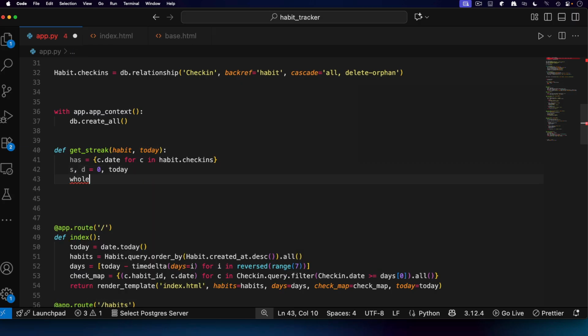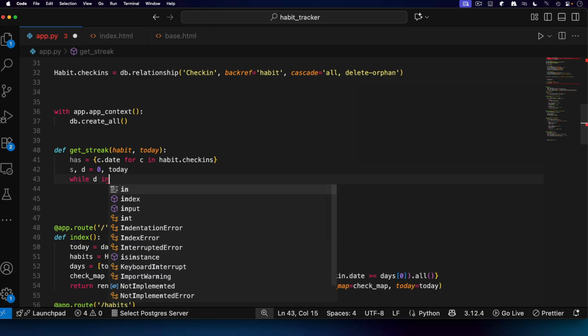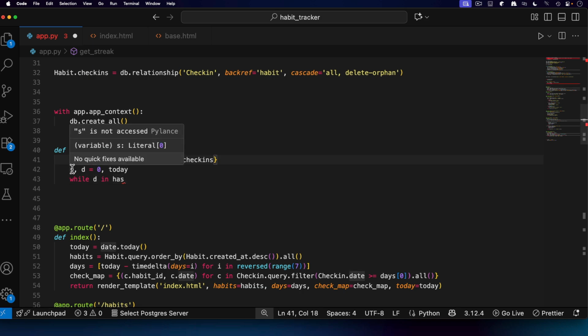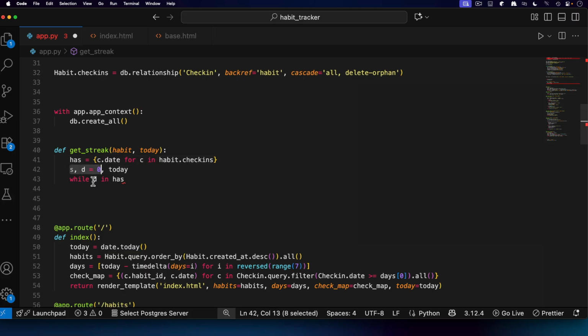So what we can do here, we can say while D, right, which is gonna be the today, the date, in has, right? So basically what we're doing here, we're saying, hey, listen, this will count how many consecutive days we find starting at 0, right? That's the S. The D starts as today. And here we're going to say, as long as the current date, right, is in the set of check-ins, which is right here, keep counting. So that's what we're going to do, right?